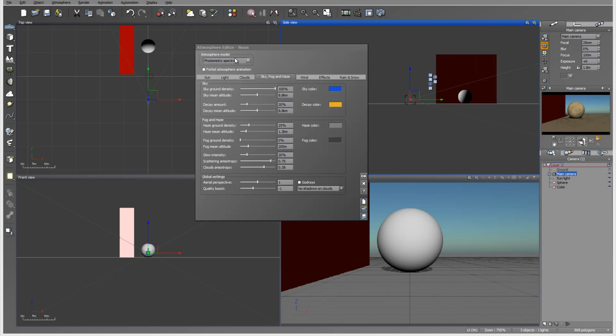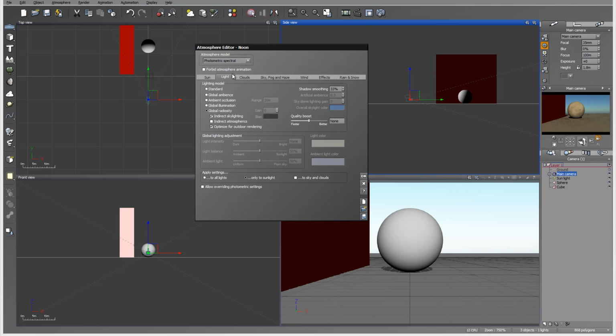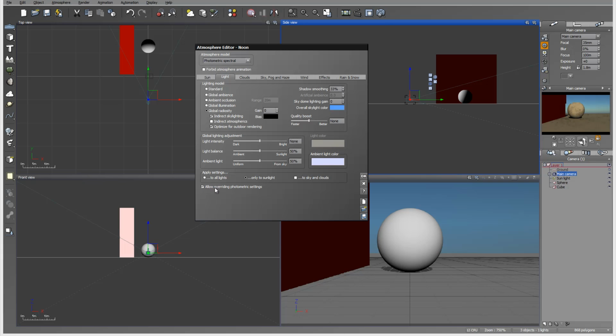Okay, photometric and spectral are two very close atmospheres. However, you'll notice in the light options, when you enable photometrics, the global light adjustments are now grayed out. They will be automatically calculated and adjusted to produce a more natural look, depending on altitude, sun position, and other atmosphere settings. You can override those settings by enabling allow override photometric settings, so you can force other ones as you work with photometrics.